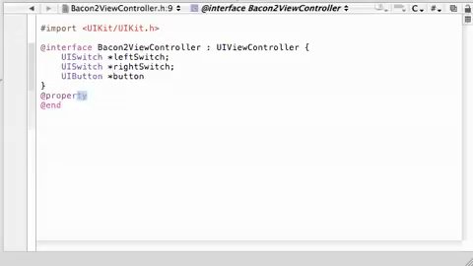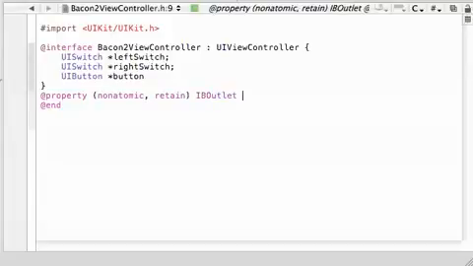So, property, of course, we're gonna be making 3 outlets. So, non-atomic and retain. And let's go ahead and IB outlet, so it actually makes an outlet. UI switch. Did I type that right? Close enough. And left switch.